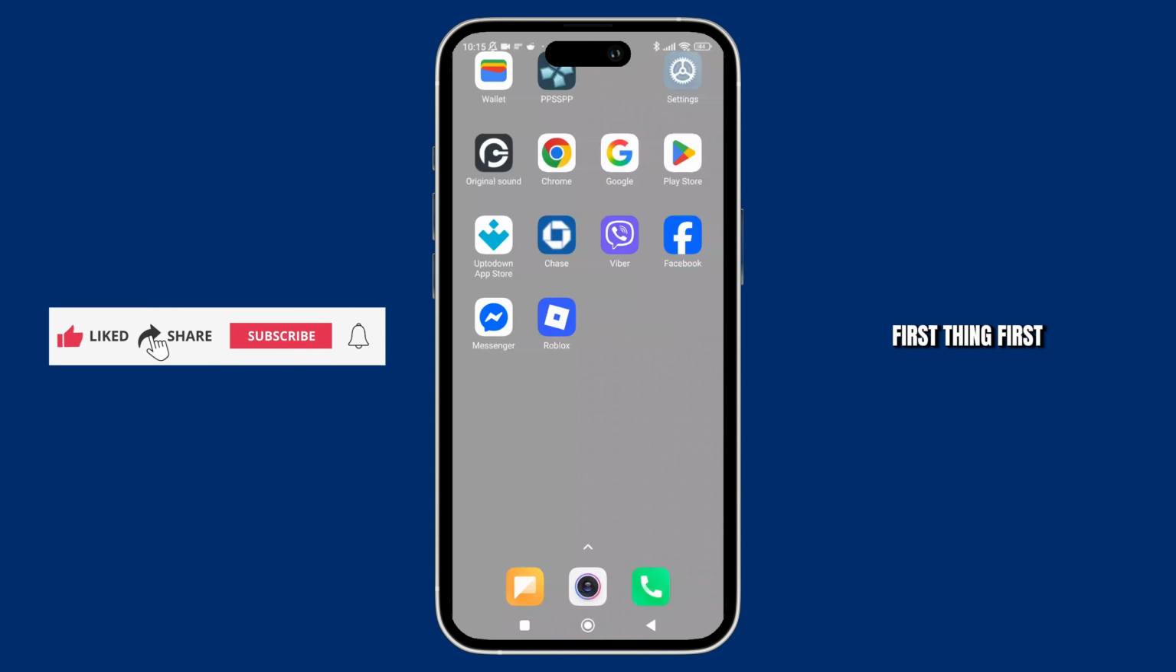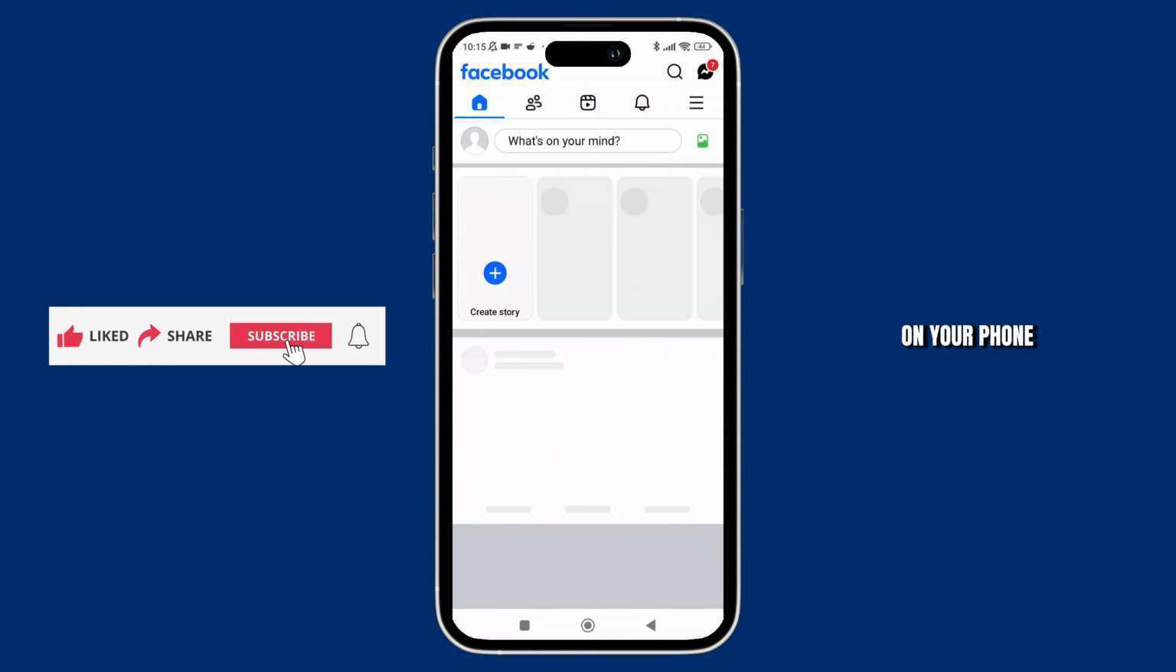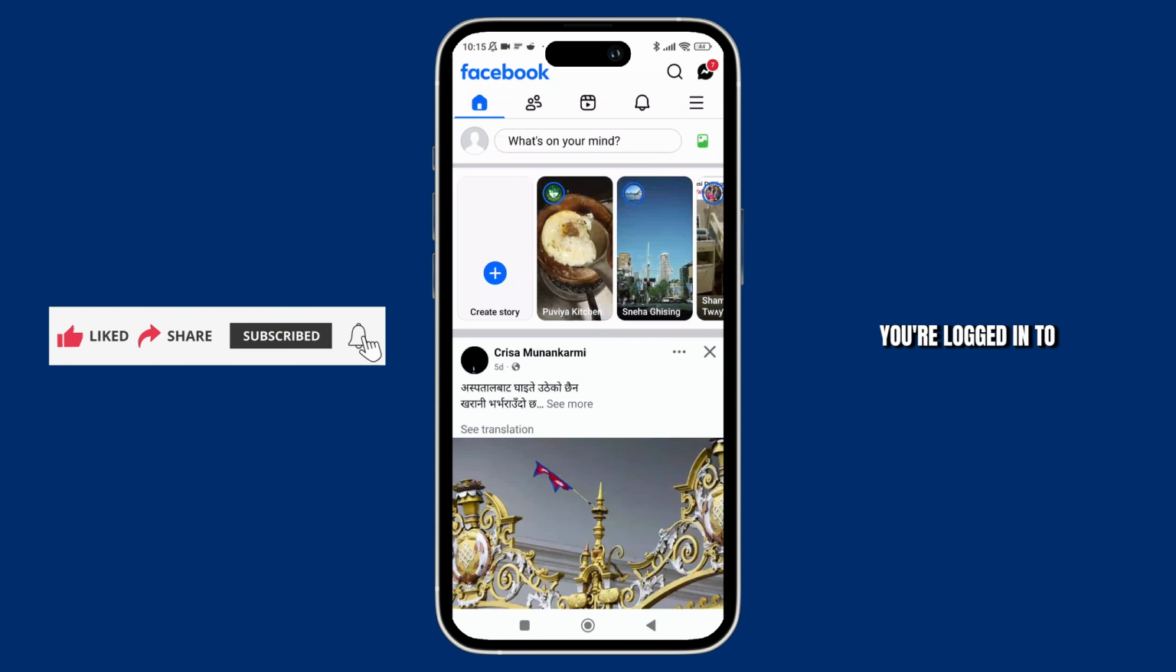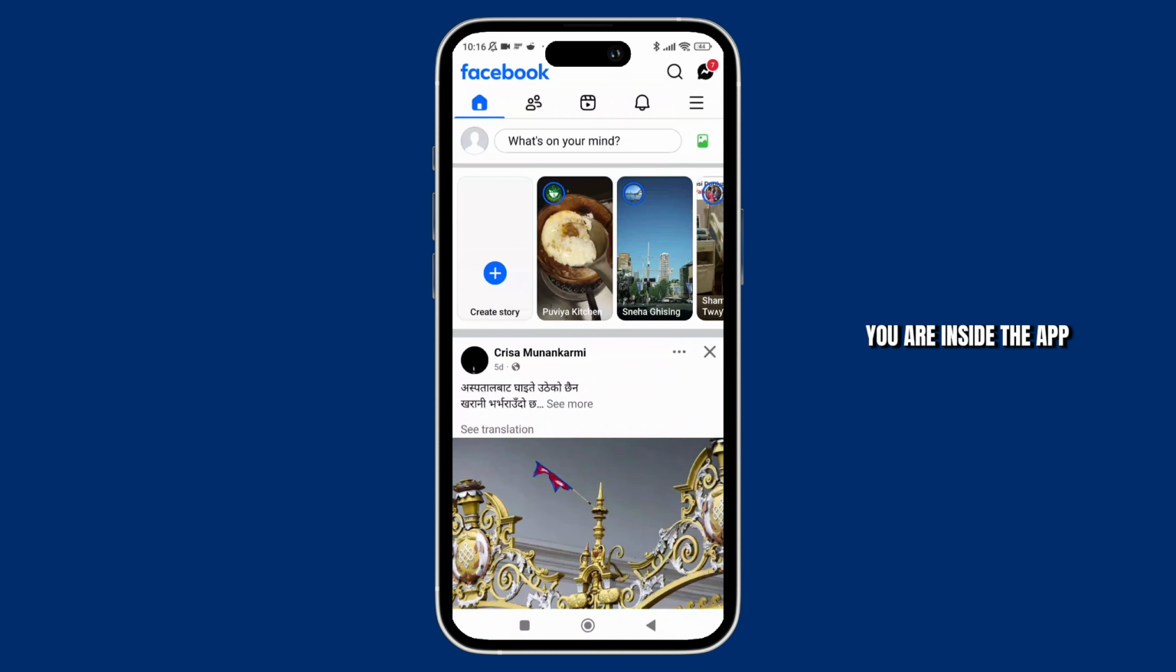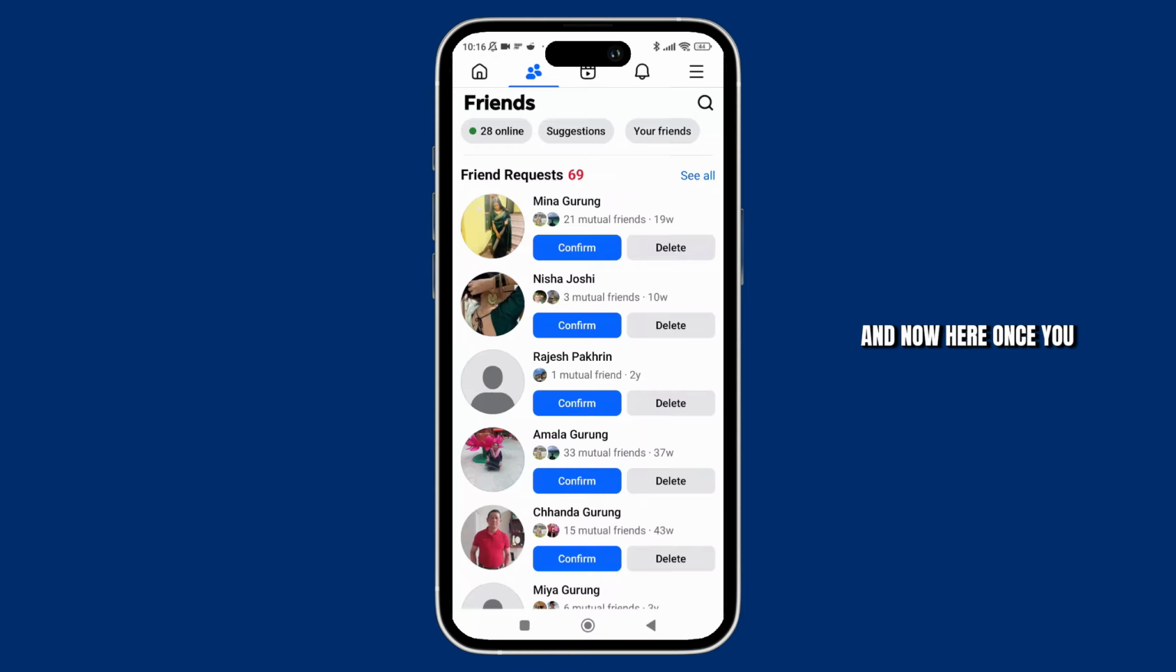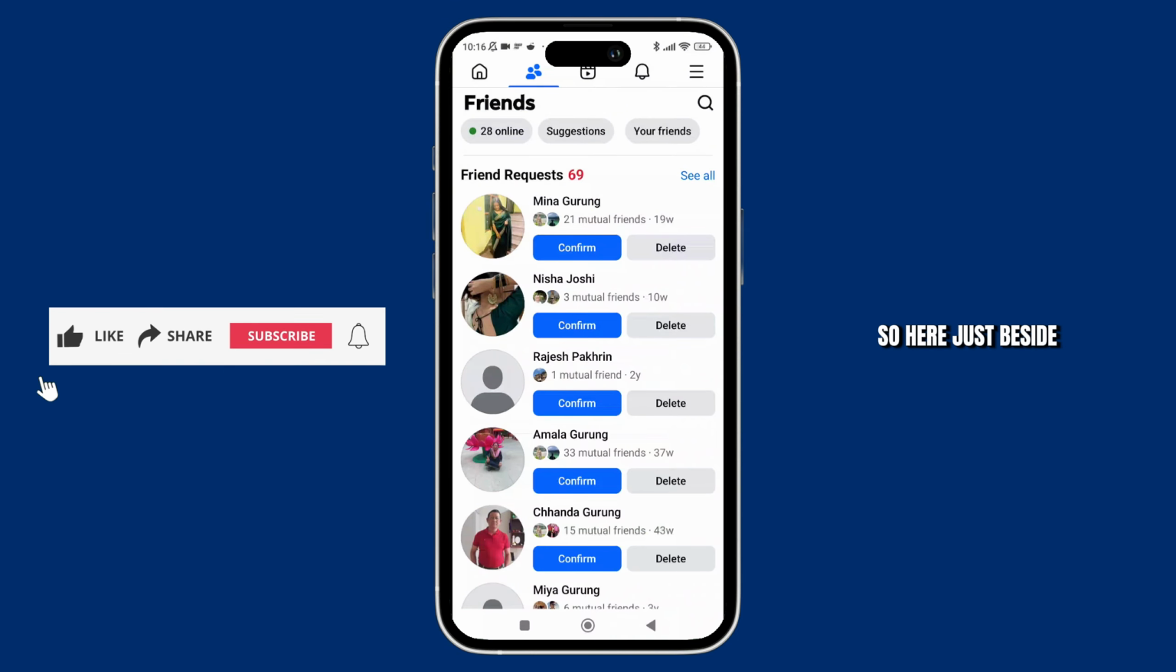So first things first, open the Facebook app on your phone and make sure that you're logged in to your account. And now here, once you are inside the app, simply tap on the friends icon, which can be seen in the top left side of the screen. And now here, once you are in the friend section, you'll see suggestions and the friend requests from others. So here, just beside the friend requests, you simply have to tap on the see all option.